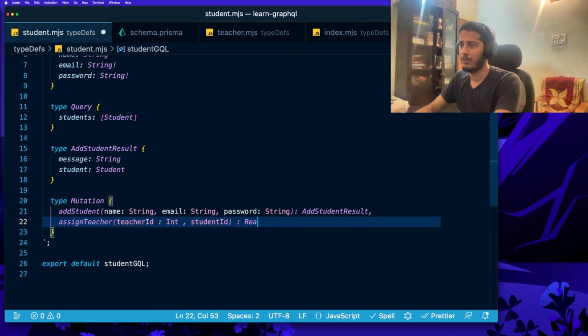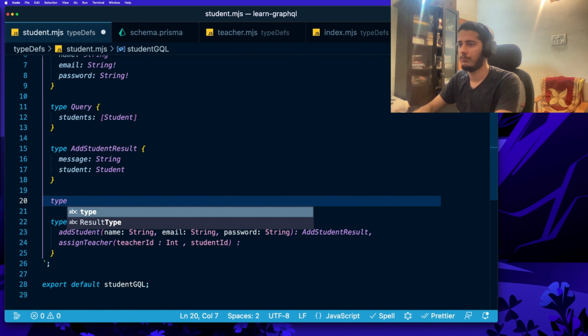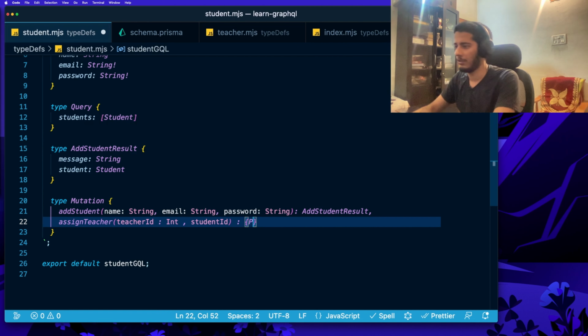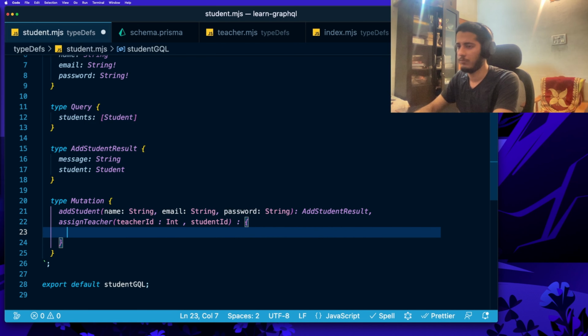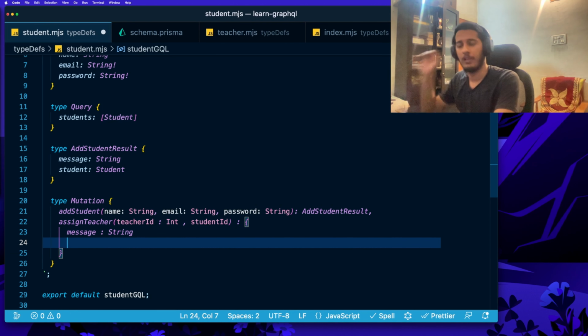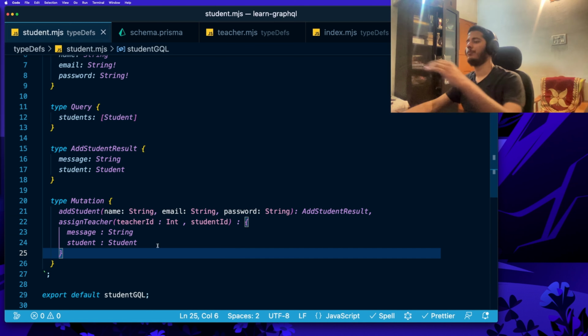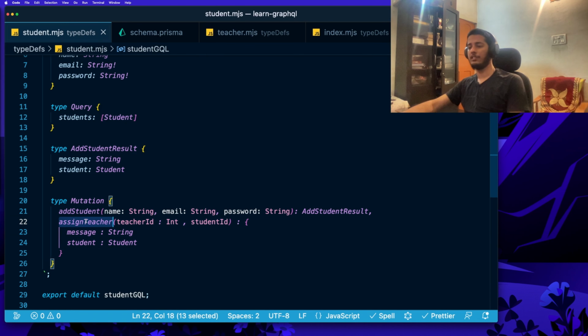And then again, this will be typed. You can do this. That's one option, or you could directly do this. I think so. We can do this. Right? You can say, this will be message, which will be a type string. Right? And then you could have maybe student, which will be a type student. So okay, that's good. So you have your assign teacher mutation.